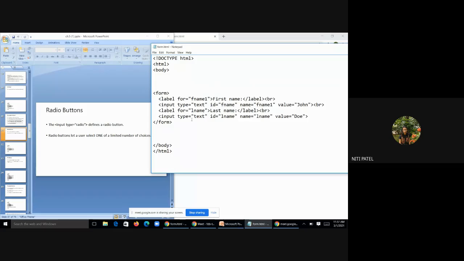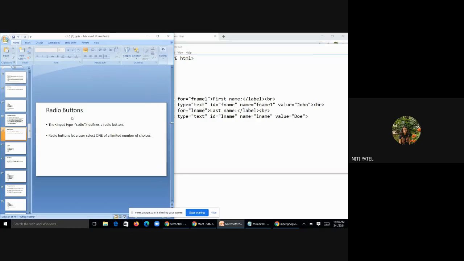Whenever you add any element, every element should have a label. How is the label tag opened? This is the opening of the label tag and this is the closing of the label tag. For every label, the for attribute value should be the same as the name of your input type. Okay. Next we will be seeing what is a radio button.